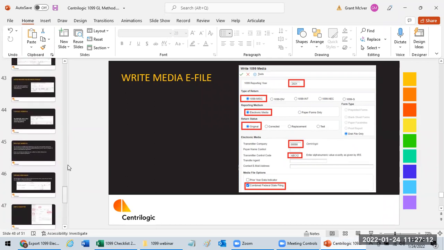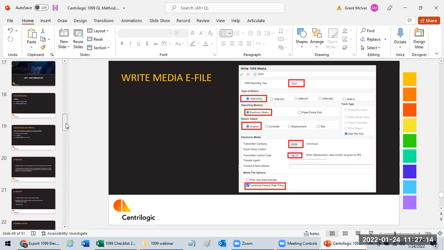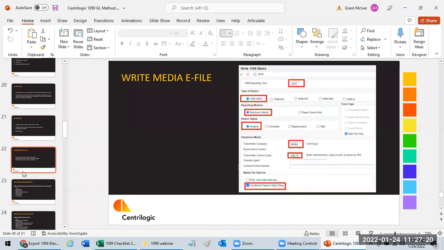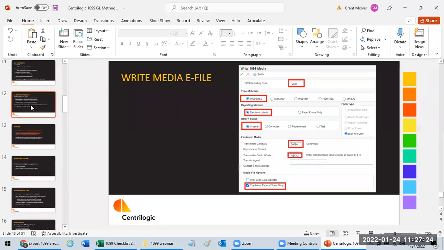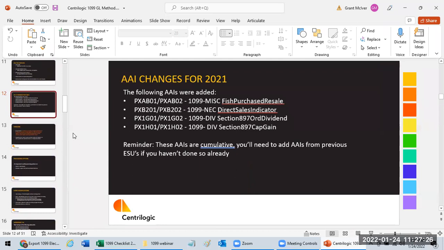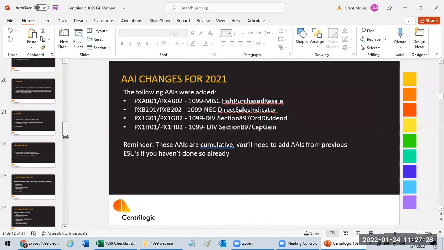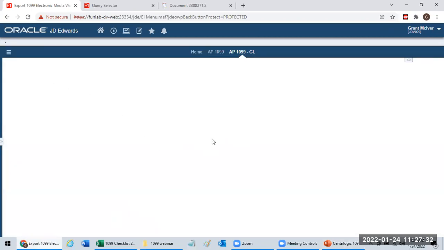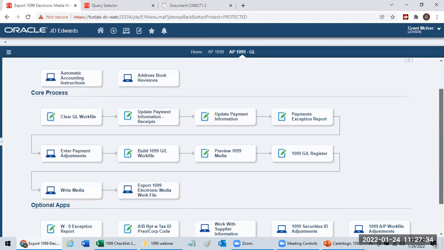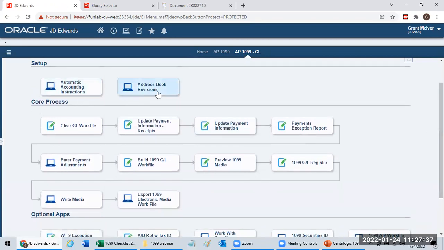I just want to highlight again the differences between the AP method and the GL method. The GL method uses the PX AIs. So for this here, just be aware there were some new AIs to add, but I don't think they're going to be applicable to you. And be aware of the process that you need to run. And I'm going to have an export of this E1 page for you to know all the steps you need to run from start to finish.